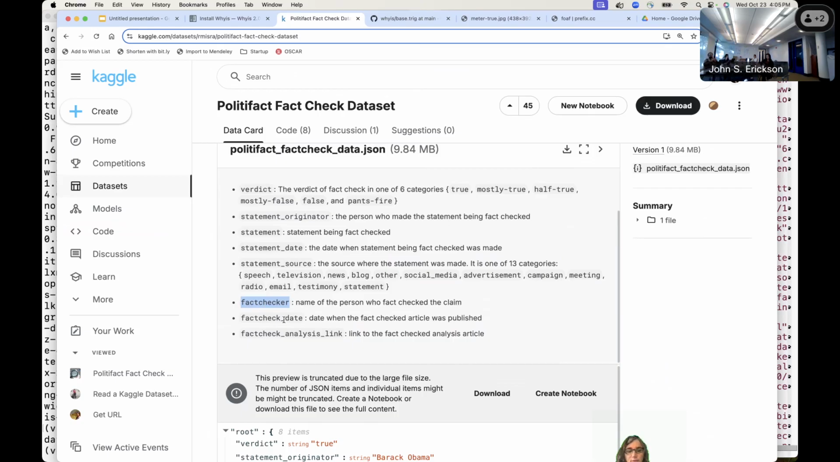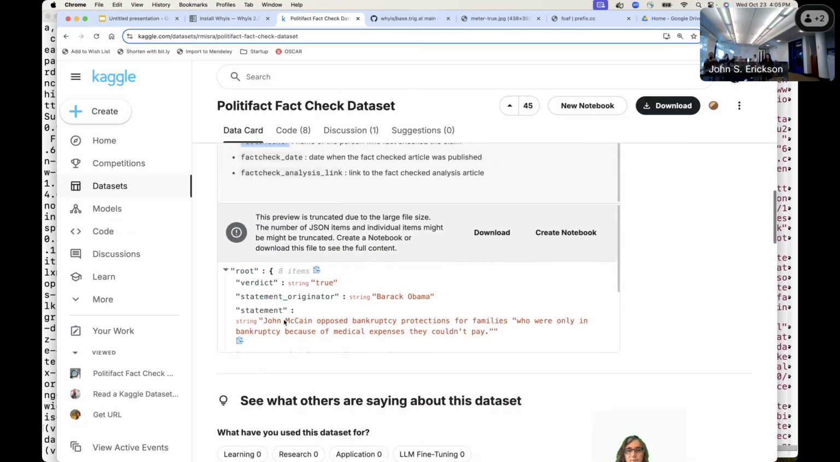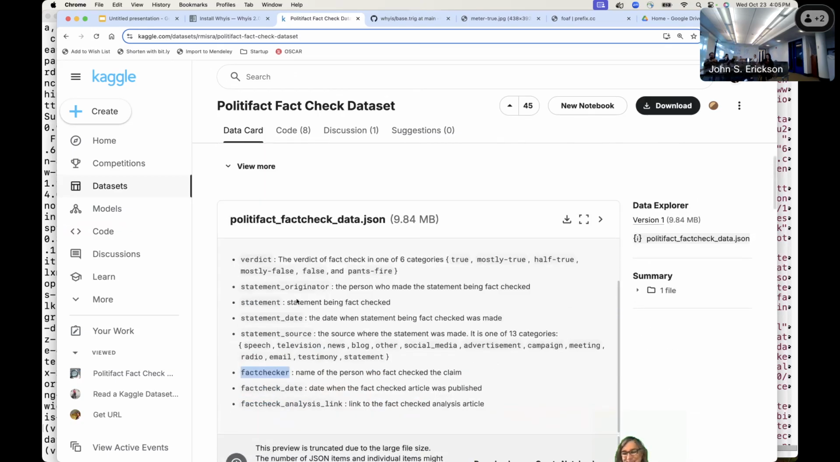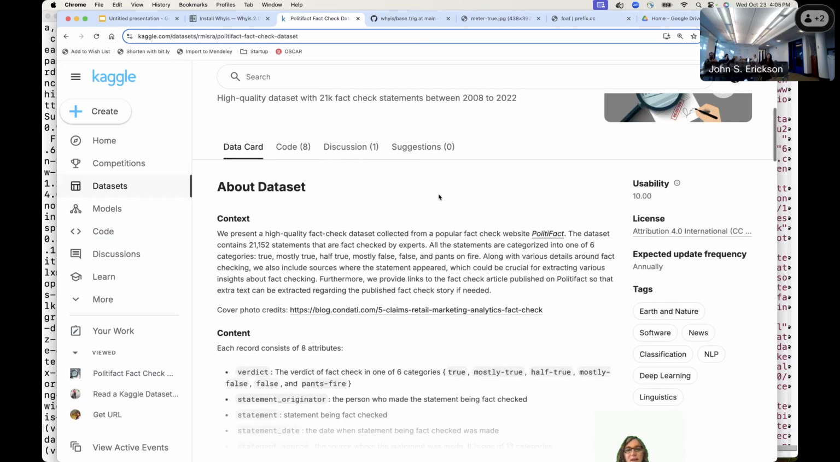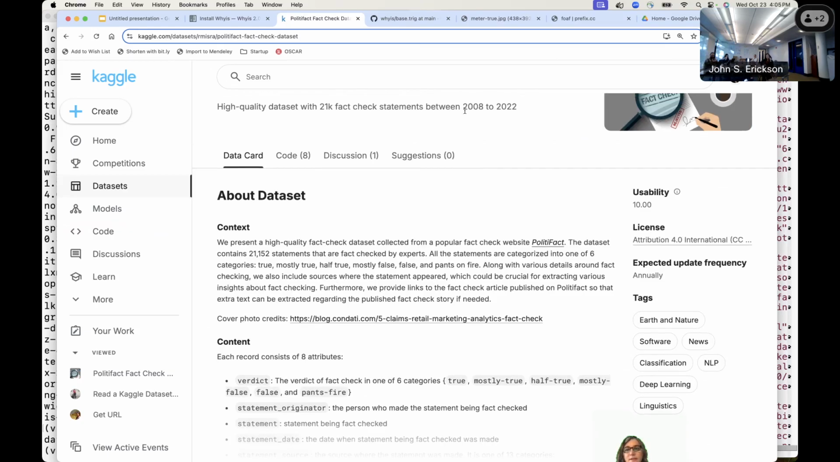So that's 9.84 megabytes. Is that this week? No, unfortunately, it's between 2008 and 2022, so it's not actually up to date. I think they left off in 2022 because it started to become a little more unmanageable.